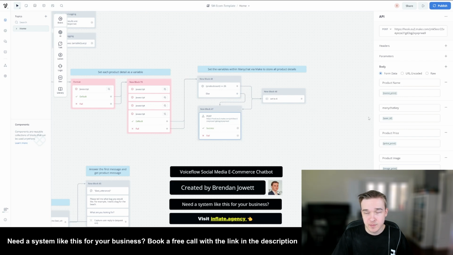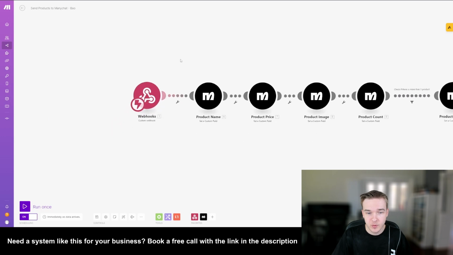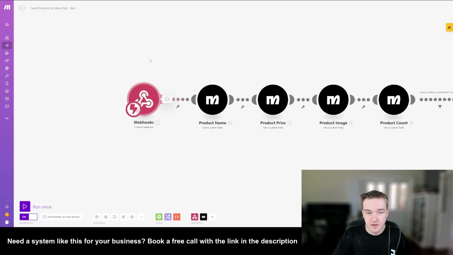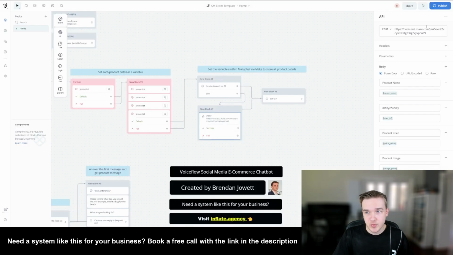So what happens is in make, we've set the webhook URL. The webhook URL comes from this webhook that's in make. This template will be available for completely free in the description as well. Hit copy address to clipboard and put that post request URL right up here.